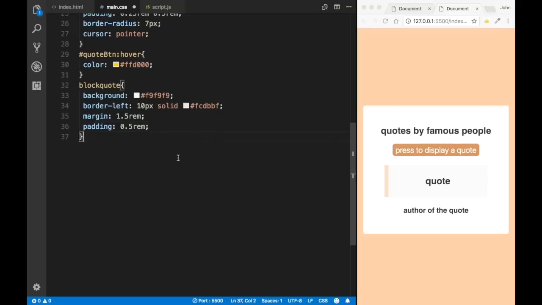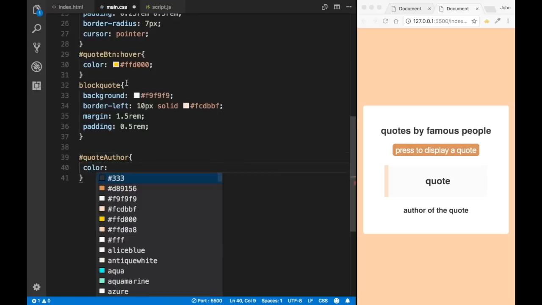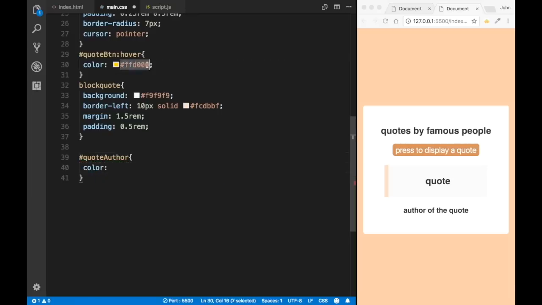And the last but not least is going to be the quote author. So let's say over here that this is going to be a quote author. So hashtag, because this is going to be our ID, quote author. And for this, we're going to say color. And again, let's use the same thing over here, what we had. So I'm just going to copy and paste this. And this is what's going to be our color over here for the quote.